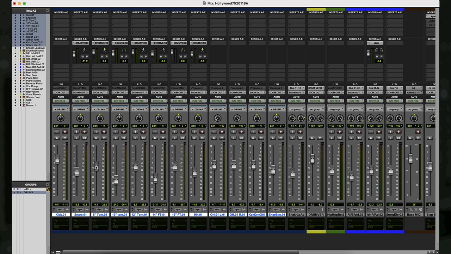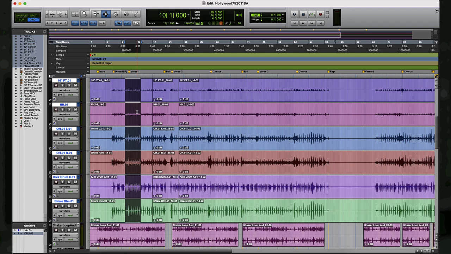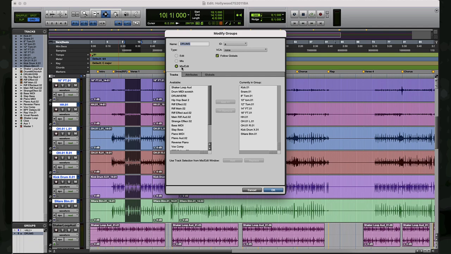And now, whatever I do to my one fader will happen to all of the others, and the same thing on my edit window. Now, the reason why it links on the edit window and in the mix window is because when Dave created the group, he created a mix and edit group. Sometimes we do this a little bit without thinking. I don't know anybody who doesn't use that as a default. But it is worth noting that you can have a group that is in the mix window, but not in the edit window, and vice versa.